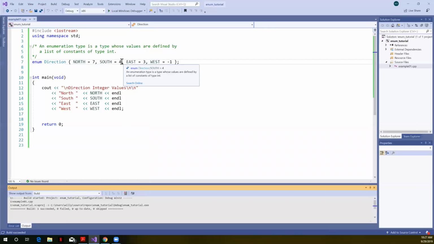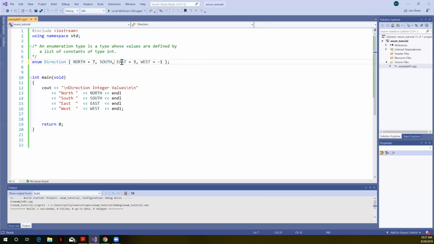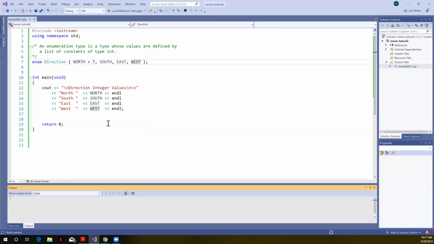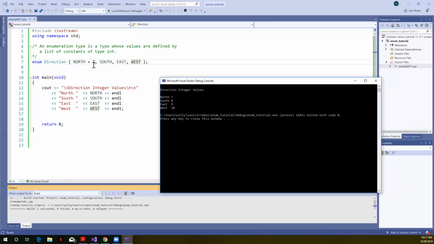Let's take a look at what happens if I just assign a number to the first one. If north gets assigned 7 and the rest don't get assigned values, the compiler is fine with it. When you assign the first one a number, north got 7, everything after that, if there's no specific assigned number, just increments by 1. So 7, 8, 9, and 10. I don't necessarily recommend that method because it's not as easy to read and remember what values these should be, but it gives you an idea of how this works.